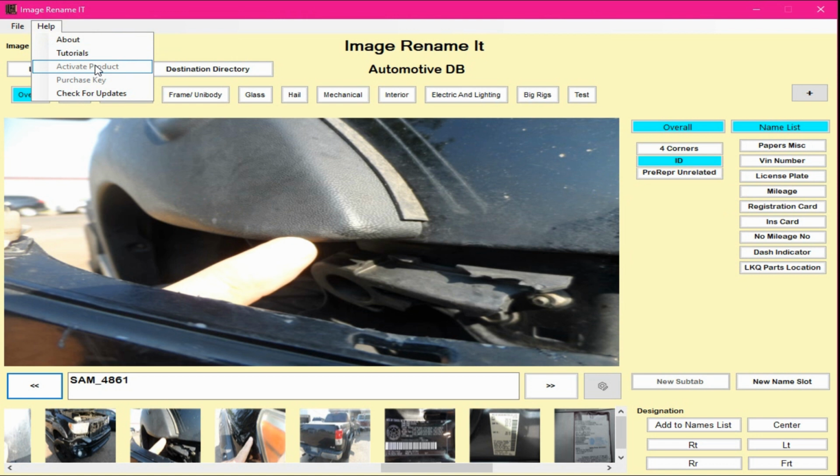If you're going to move from one computer to another, if you do not deactivate this product on the old computer, somebody else will be able to use it under your license key, and you won't be able to use that key on the new computer.